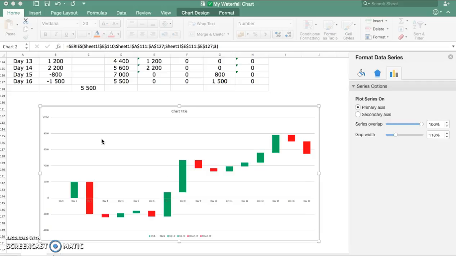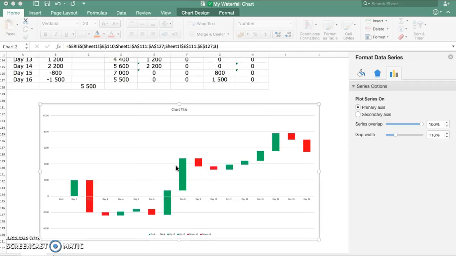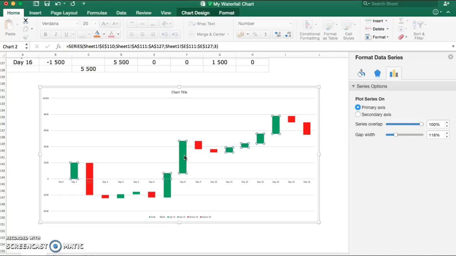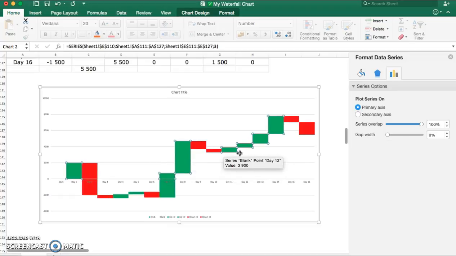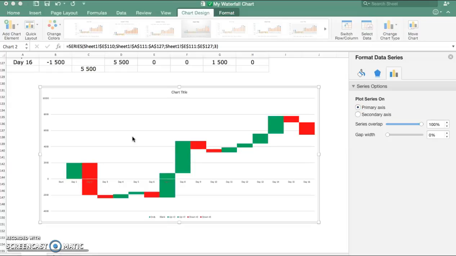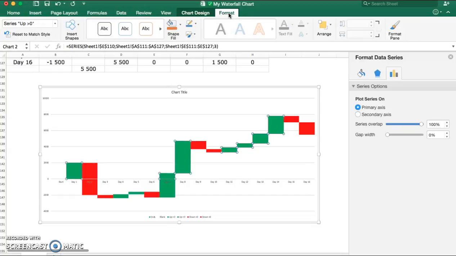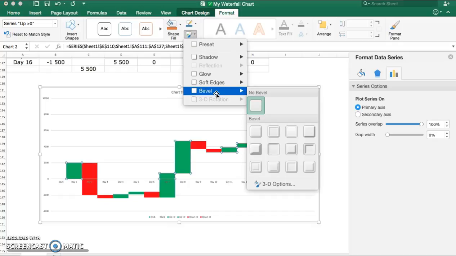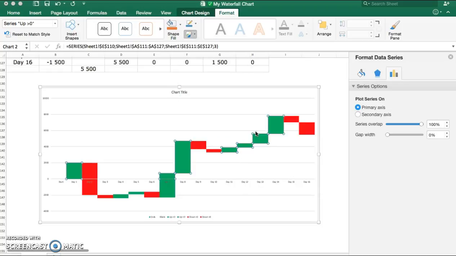Okay, so now we want the bars all next to each other. So to do that, we just select any one bar, and where it says gap width, you just decrease it to 0%. Now you have all the bars next to each other. To give the chart a better look, with a little bit of depth, we go to Format, where it says Shape Effects, you go to Bevel, and we select the first one which says Circle.